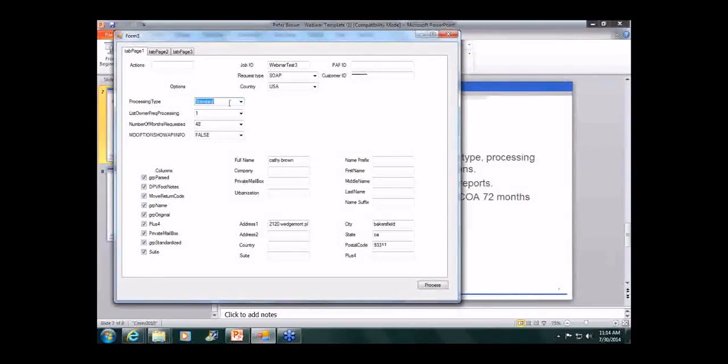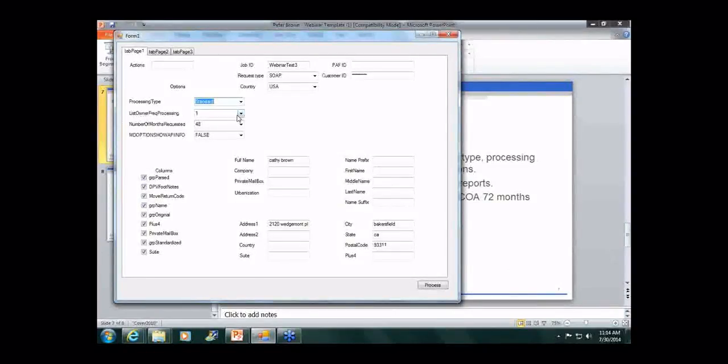This is mostly included just because the USPS requires it, along with list owner frequency processing. This mostly just determines how often you process the list, but again doesn't really affect the behavior of the object. Number of months requested, again I already spoke about this, but essentially you can define whether it goes back the full 48 months looking for records to update, or you can select a smaller number if you so desire.